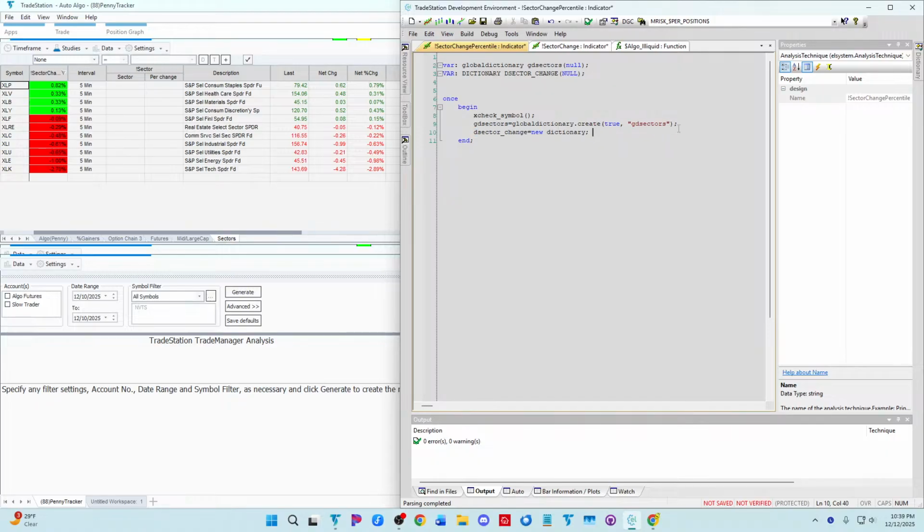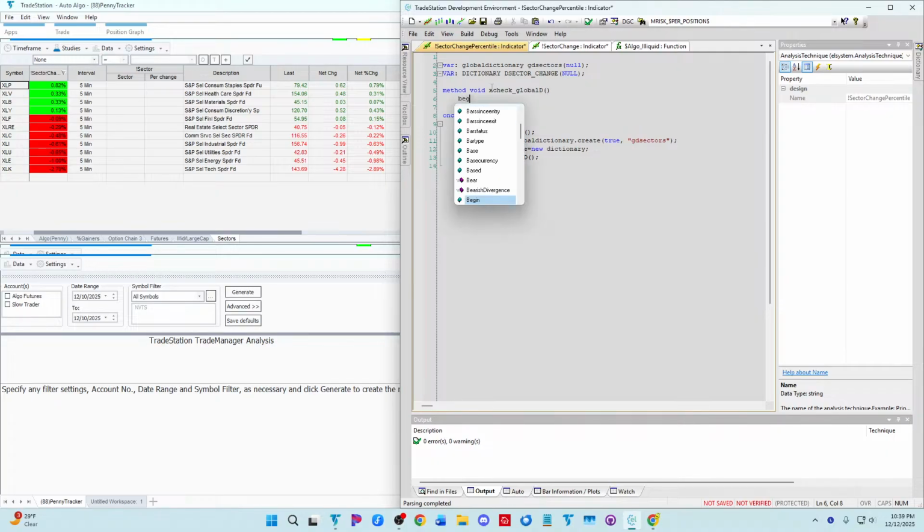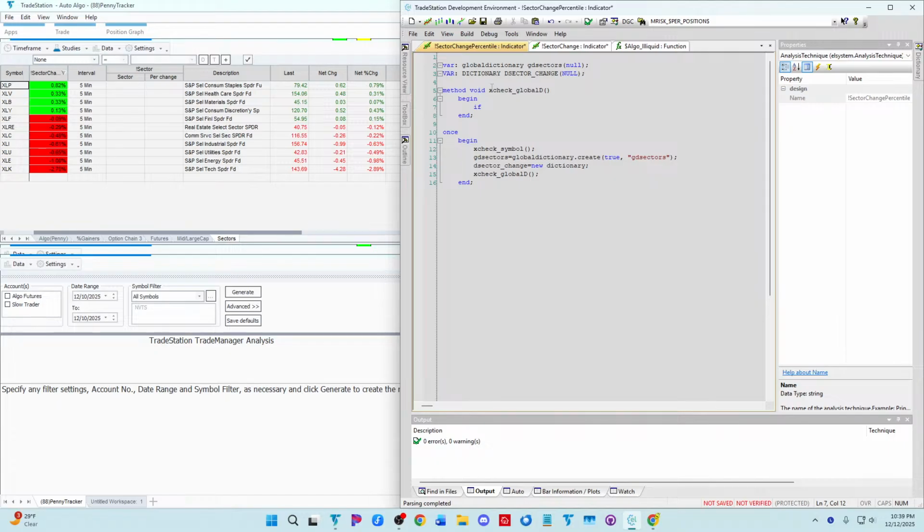I mean, sure. So once we created this and we've tapped into the global dictionary there, then we'll do X check global dictionary, global D. I have a method, void X check global D. And then we'll say if GD sectors dot contain, oh, it still hadn't shown up.